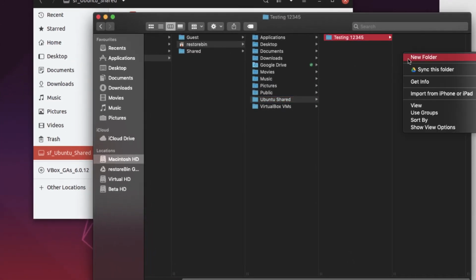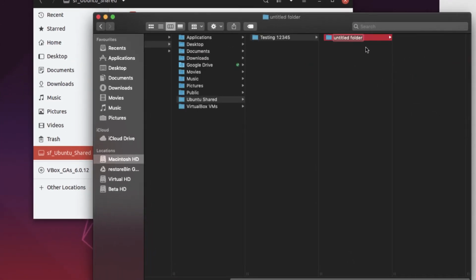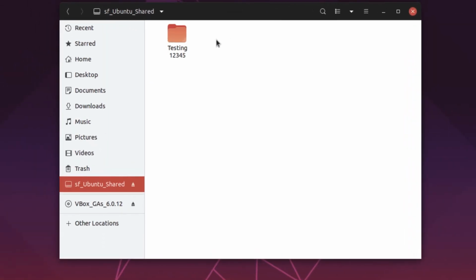Now if I create some other folder here, hello, and let's go into this. So the folder is created. So in this way you can share the files and folders using this method.